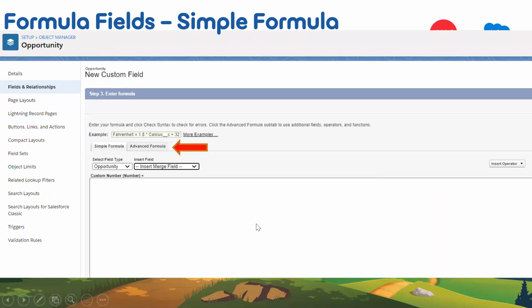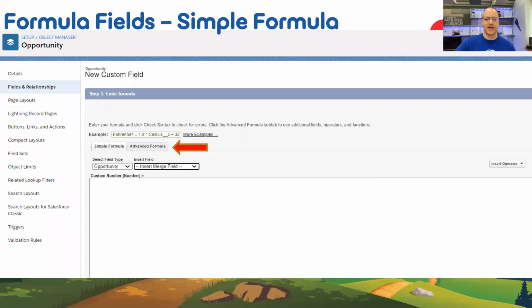The Trailhead page suggested to always use advanced formula. I would suggest that too. I'm not even sure why simple exists. Agreed. It's kind of worthless. Yeah. Yeah, just go to advanced.